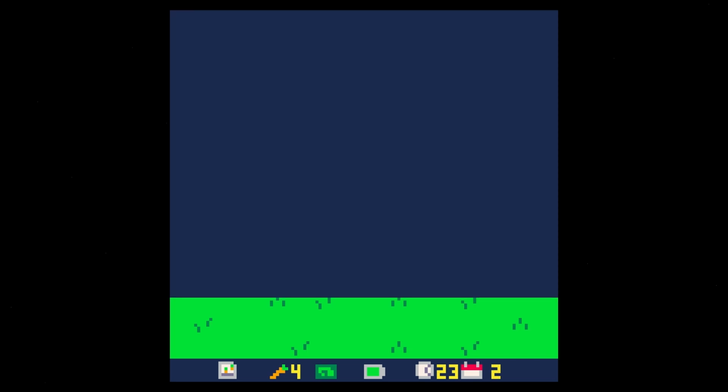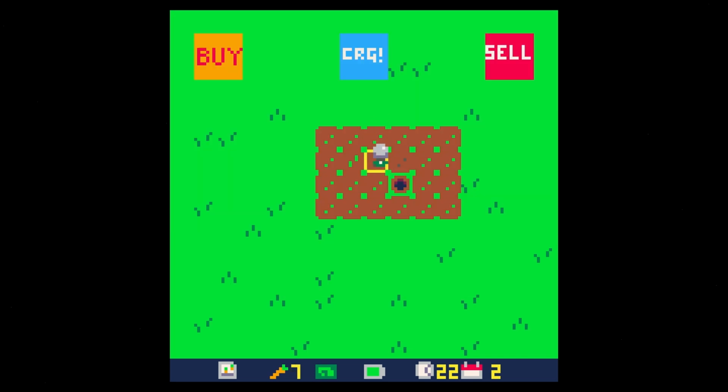Go up here, charge. It's a new day. We have carrots already. Let's just plant some more and we'll make sure to water. Let's make sure everything's working. There we go, there's a carrot. This is working beautifully. So only the tiles that get watered grow. It's beautiful, I love it.